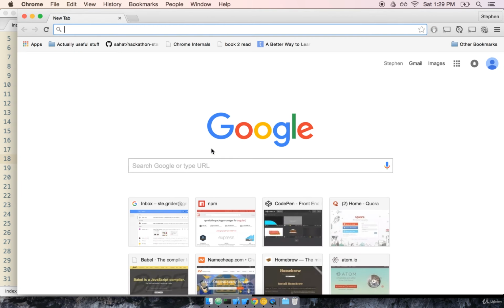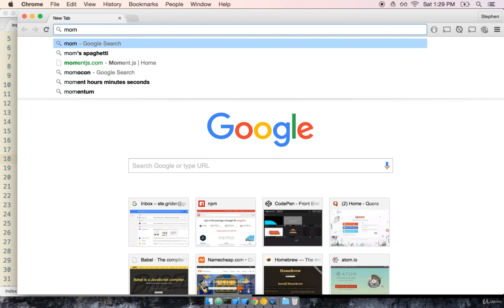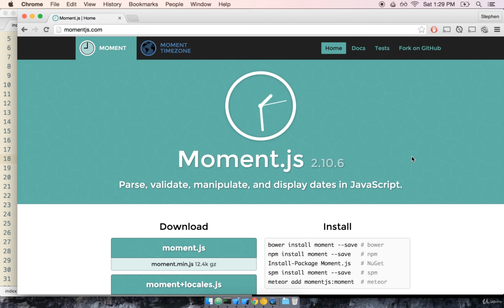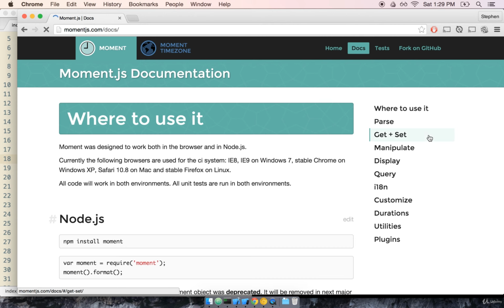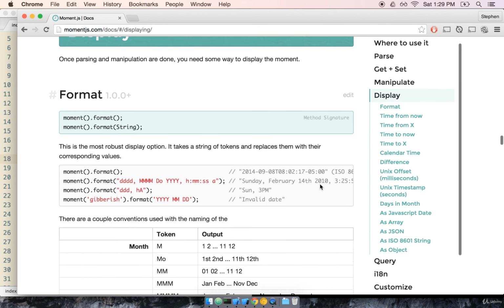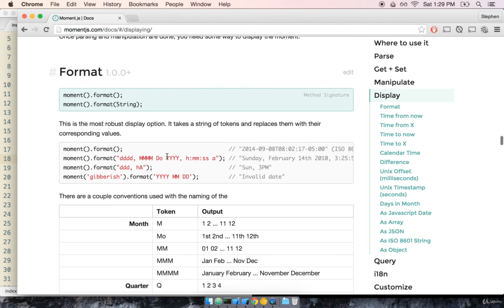Luckily, someone has. So in my browser window, I'm going to search for Moment.js and go to their homepage right here. So Moment.js is really just a fantastic open source library that does a fantastic job of just about everything time related that you could possibly imagine. I'm looking at the documentation here, and there's a lot of different helper functions in here for doing just about everything you could possibly imagine.